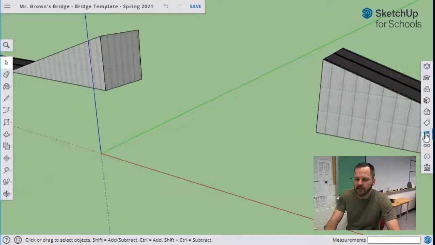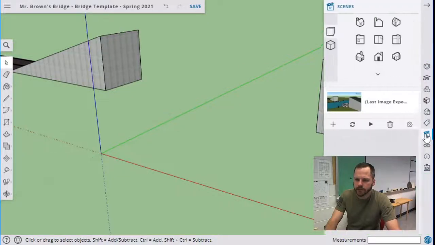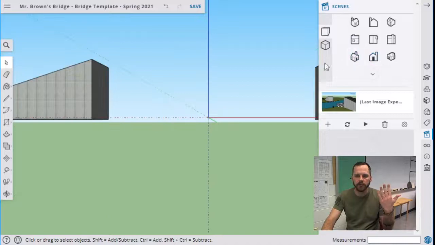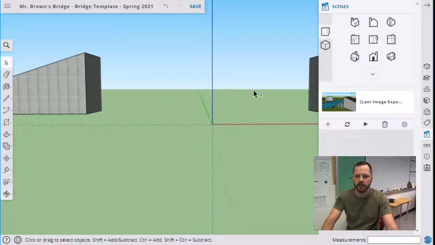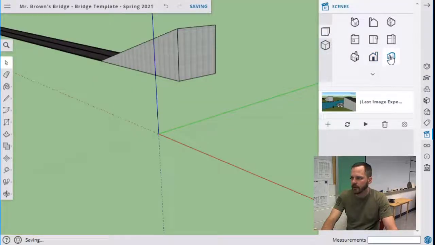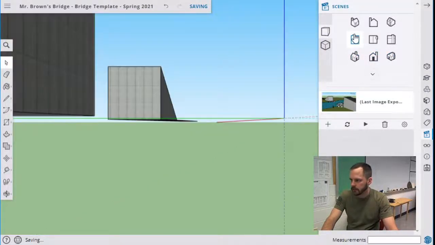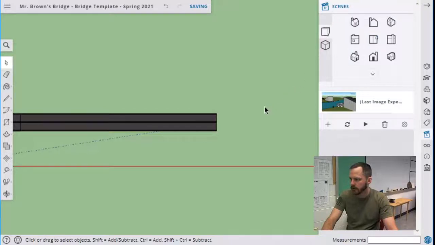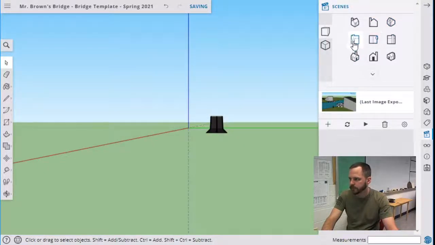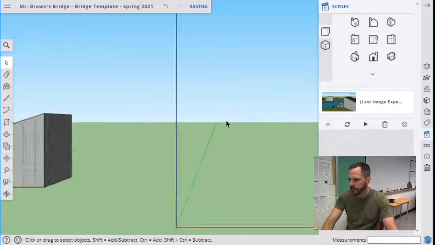A couple other buttons we didn't really talk about much yet. One is this scenes right here. And what this lets you do is look at it from a specific angle. So if I want to look at it directly from this view right here, this side view, this button right here might help you out. Or look at it from this angle or that, or directly on top. So this just kind of helps you see different views of whatever you're doing right there.